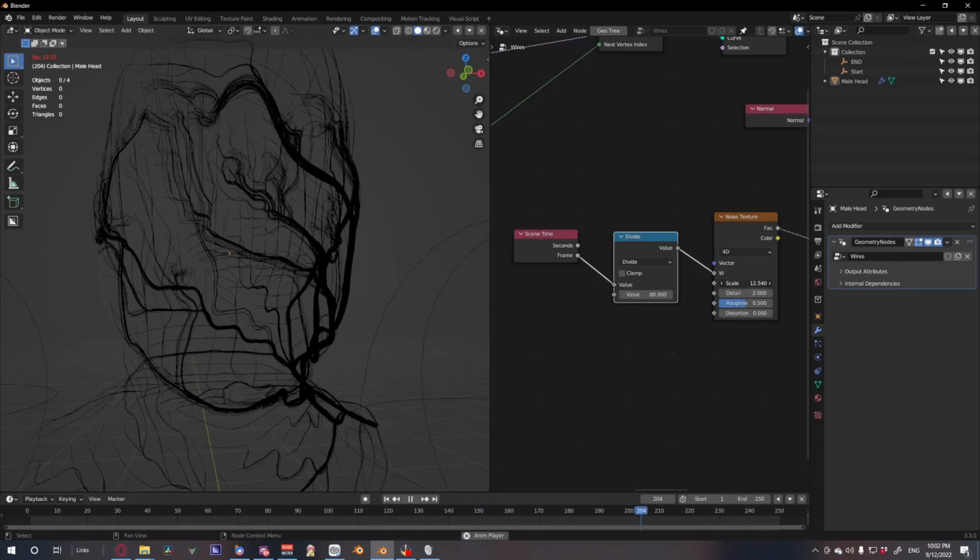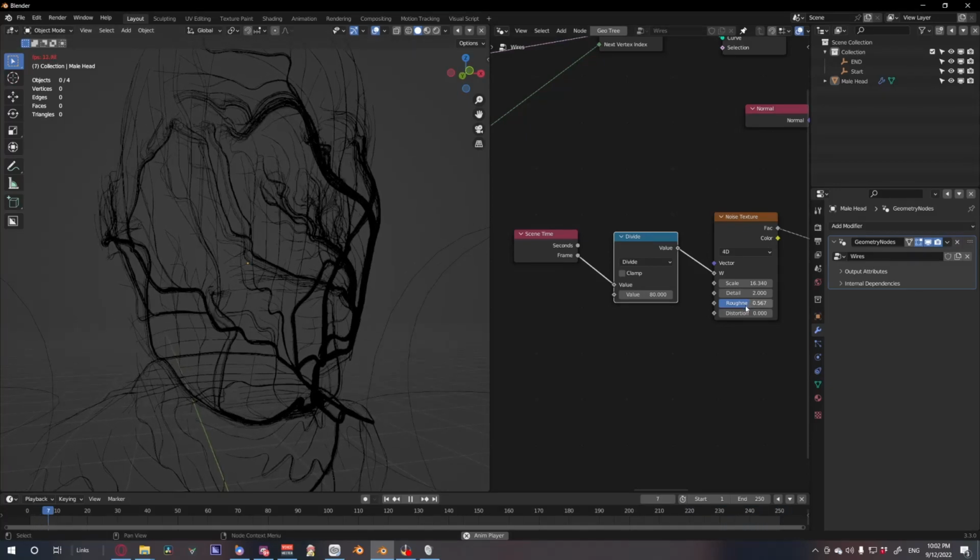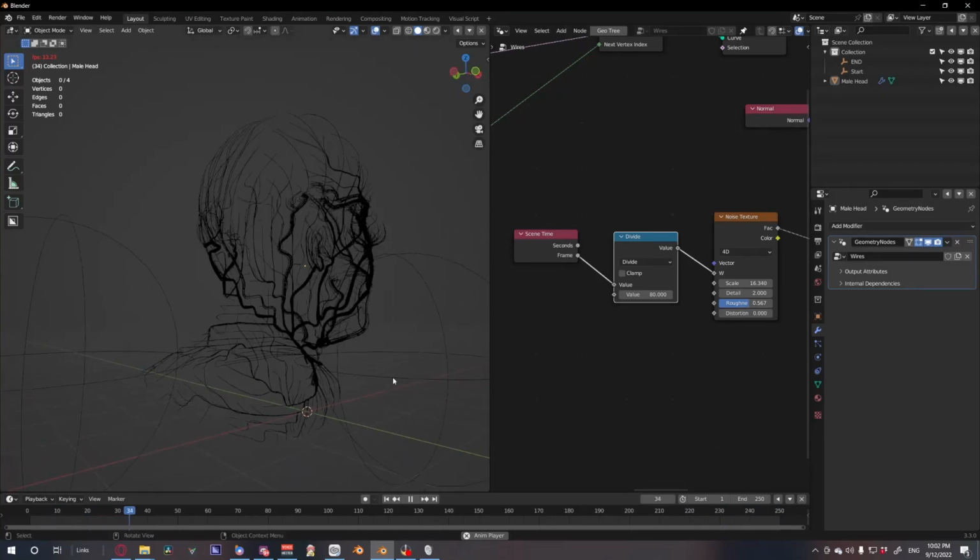If we increase the radius, we get a little bit more chaos. Put the roughness, and there. I like that, so I'm going to keep that.